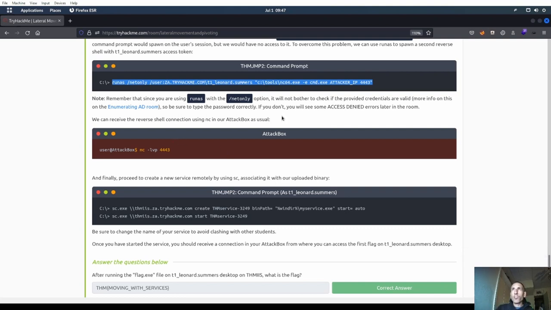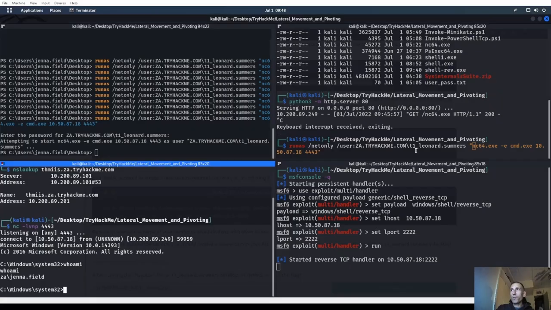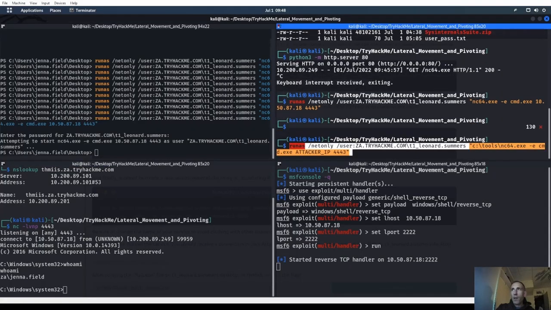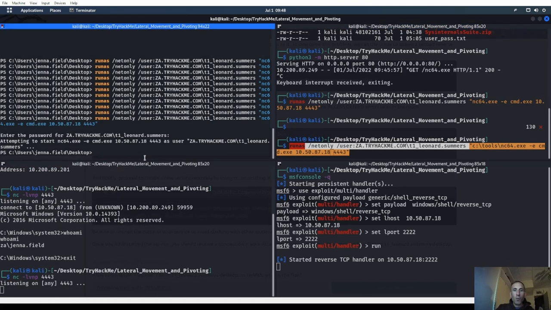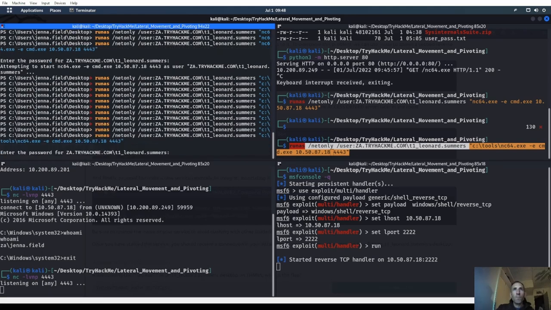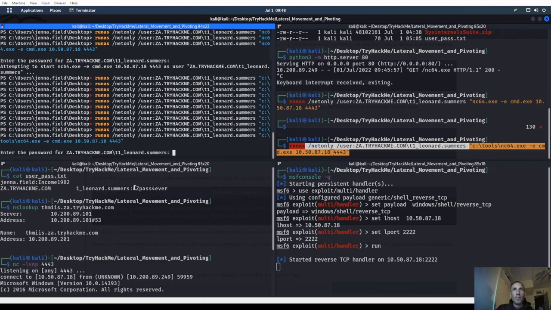I don't know if maybe their netcat's doing something different that they have on the machine. We could try it with just their netcat. So we can use their C-Tools netcat right there. I don't know if it maybe has to do something with GPOs or something like that. Let's try it. 10.50.87.18. Let's go ahead and try it with their netcat on port 4443. We'll exit out here, run this up here, and we'll put in his password again, which is going to be the easy pass forever.